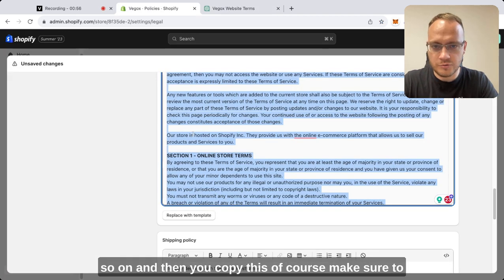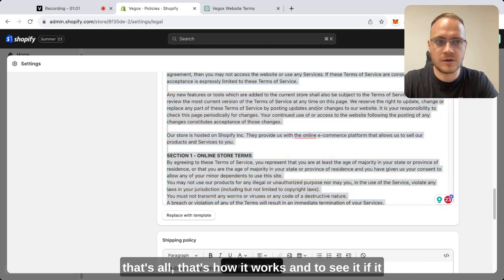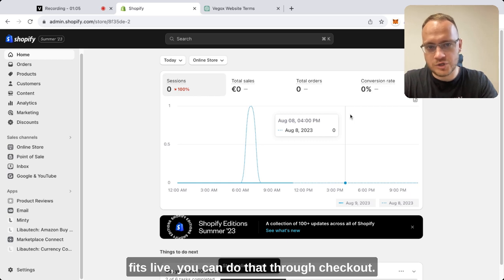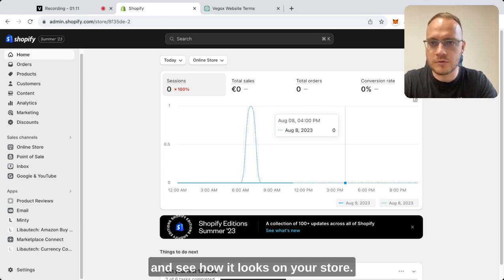Of course, make sure to read it, and then you paste here, and then you save, and that's all. That's how it works. And to see if it's live, you can do that through checkout. When you check out, down in the footer you will see the terms button, and press it and see how it looks in your store.